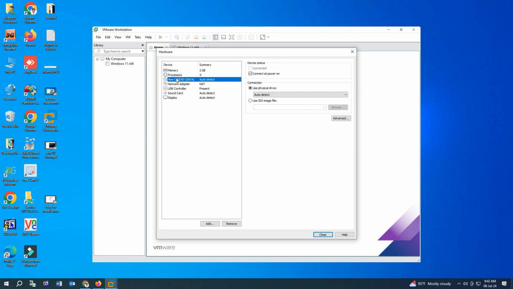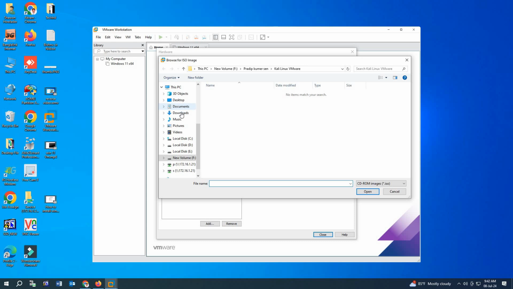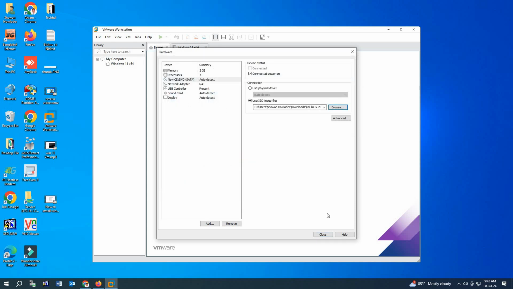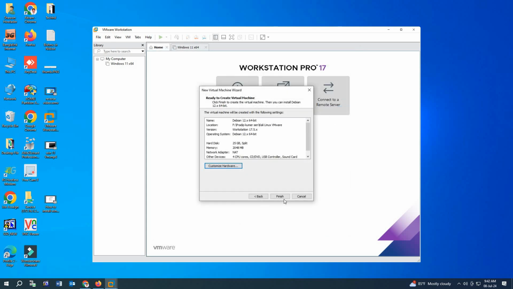Now from here I have to give the ISO file. So I will have to click on the CD or DVD. From here you have to select use ISO file. Click browse, now you have to go to the downloads where we kept the Kali Linux ISO file. So you have to select it and you have to click close here. Now you have to click finish.